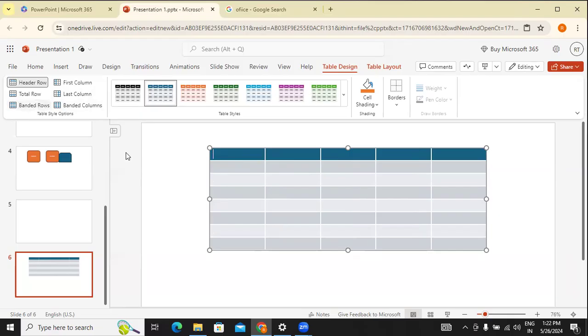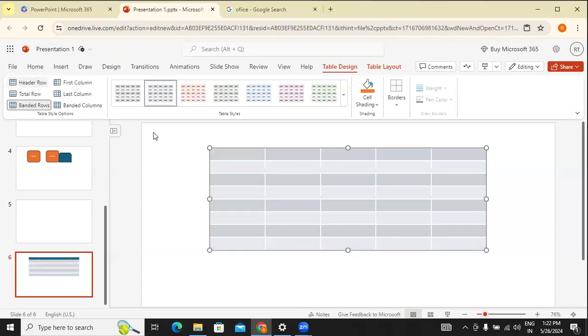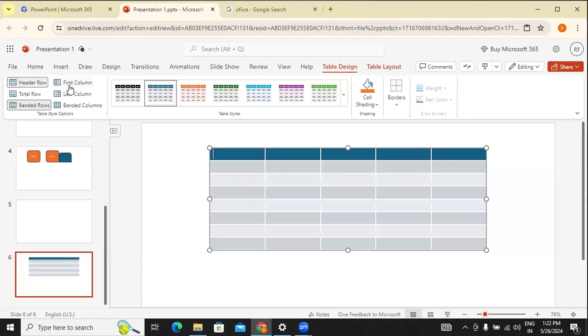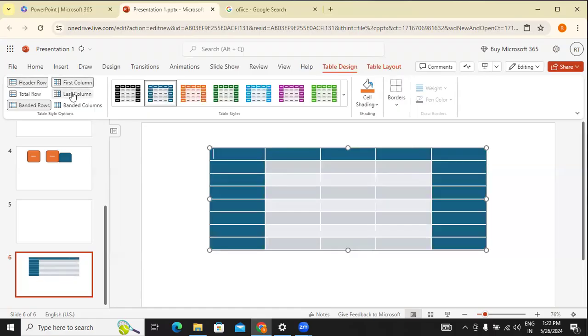Banded rows means alternately, the color will be somewhat different. So you see, if I am just disabling this option, all the columns, all the rows records color is same. But if I'm selecting this, it will be something like this. If I'm selecting this option, header row, the header will be like normal row itself. But if I'm doing like this, it will be darker. Similarly, first column will be darker, last column will be darker, below bottom column. And if I want banded columns, I can use that as well.